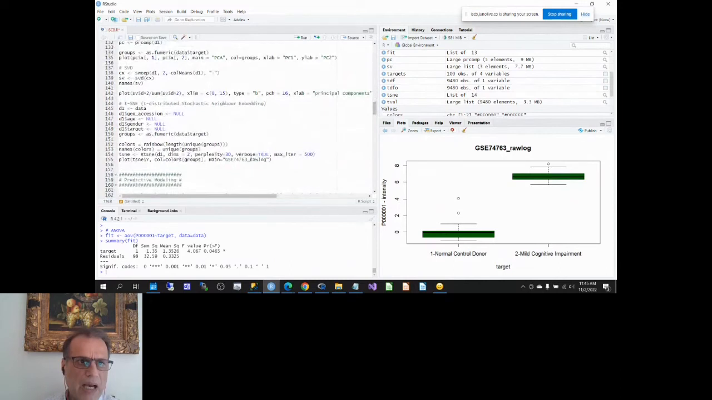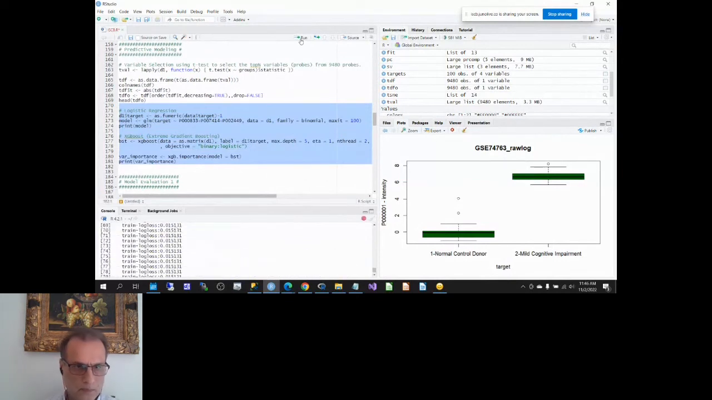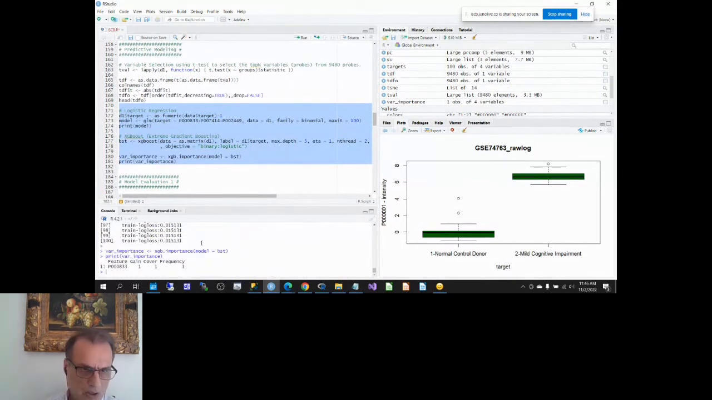And then after selecting that top, we can use some of those variables. For example, here I use 3 top variables to build the logistic regression. And then it says gain is 1. It means it's a very good model.